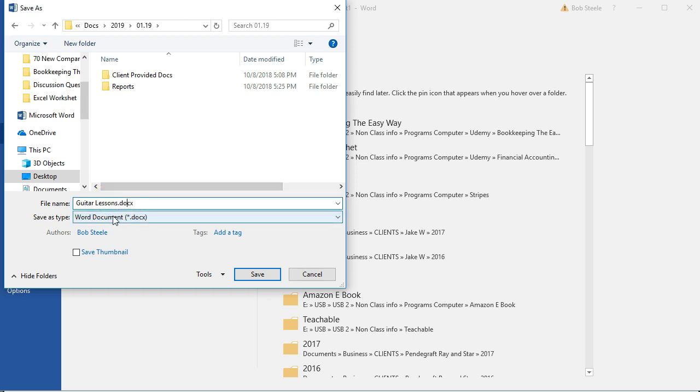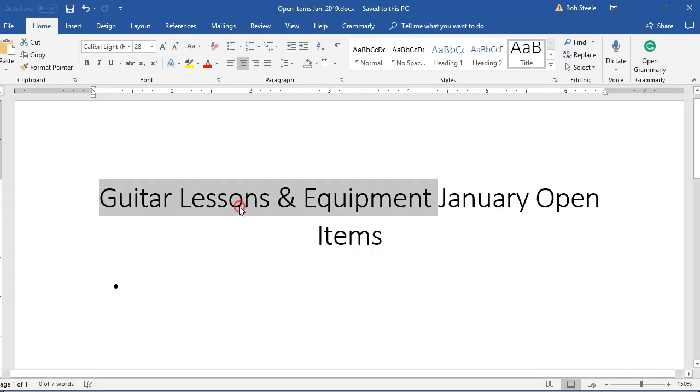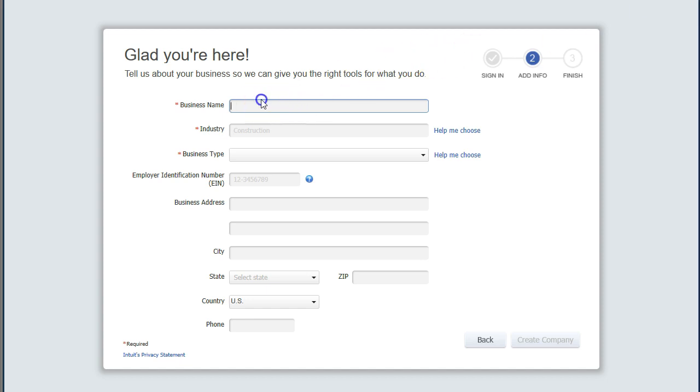This is guitar lessons, and I'm just going to call it Open Items January 2019. So these are the questions that we're going to put together as we enter this data, so that we can ask the client as it goes and see if they can clear some things up. So we're going to say save this information. Then I'm just going to copy this. This is going to be the name of the company. And we're going to put this up top. That's going to be the name of the company.